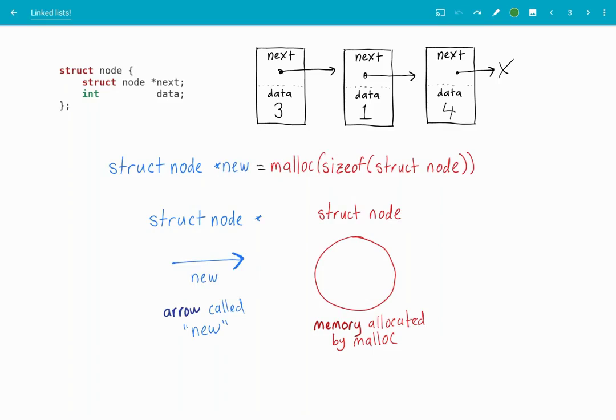And then on the right-hand side over here, this malloc sizeof struct node, this is the actual piece of memory that we've gotten back from malloc. So the important distinction there is that a struct node is an actual blob of memory, whereas a struct node star is just an arrow to some memory. So we will be making very frequent use of these struct node stars, of these node pointers, as we work with our linked lists.